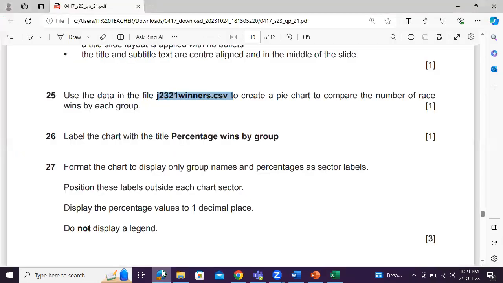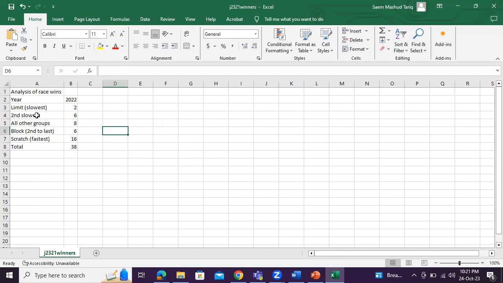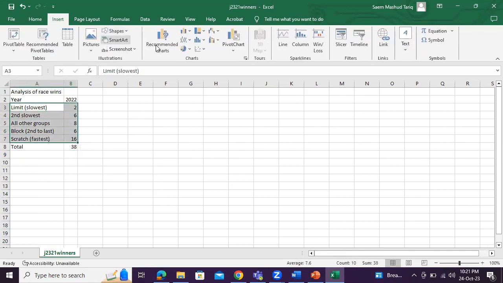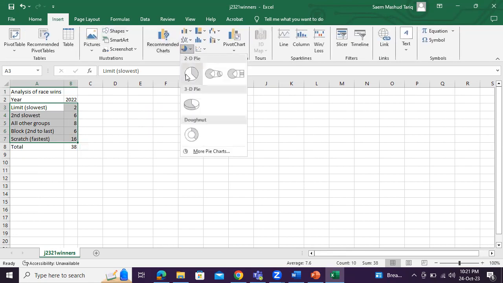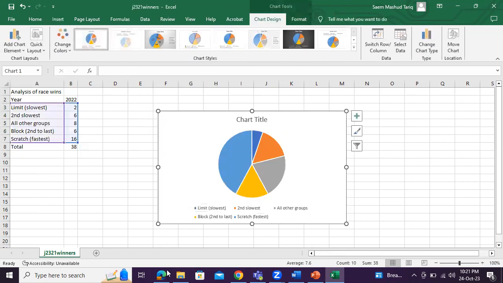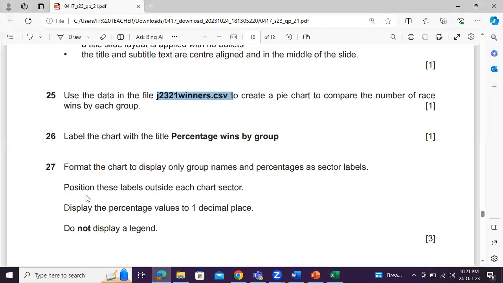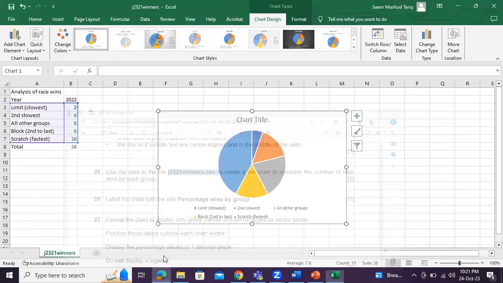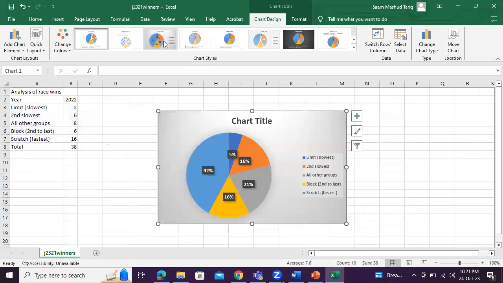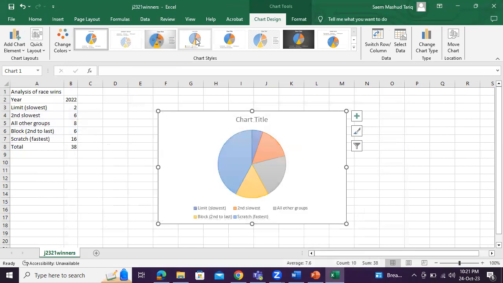And what we have to do for each group. So this is what we have. We just need to make a pie chart of the following. Format the chart to display only group names and percentages as sectors. So we have the percentages, but we need the percentage and the group name.